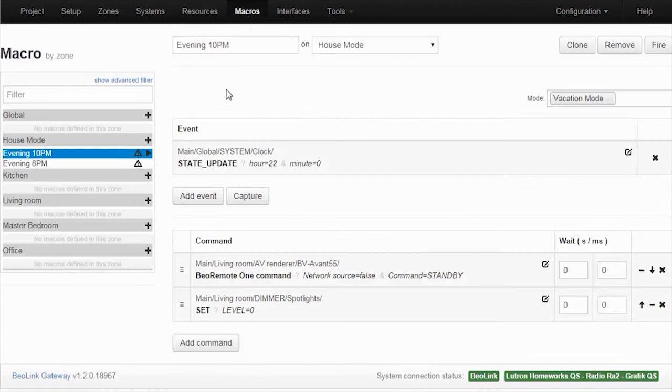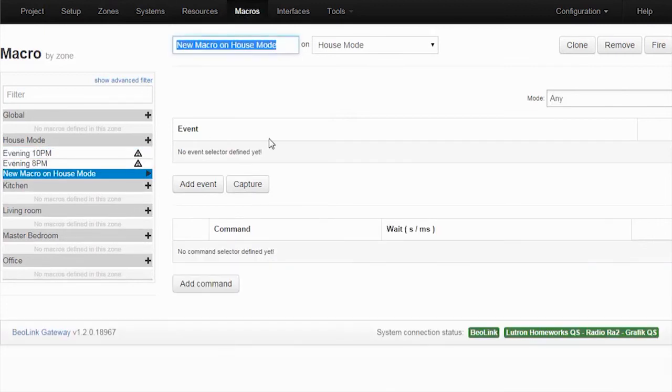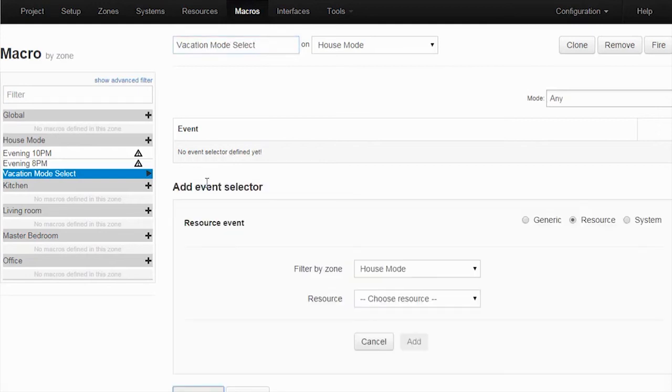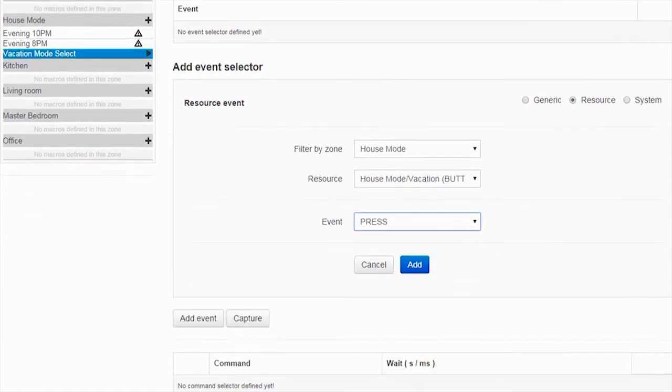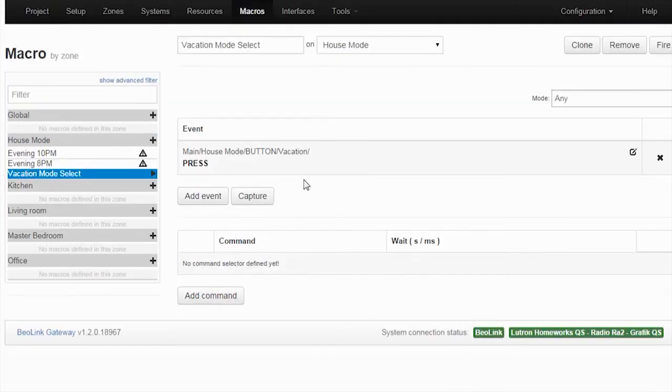Go back to macros to program the macros to actually change the mode. I'll add a new macro, and I'll call it vacation mode. Select. What should be the trigger of changing to vacation mode? It should be the virtual button on my app or on my TV screen. So add an event. From the house mode room, I have my vacation button. Press. What should it do? It should change the gateway to vacation mode.